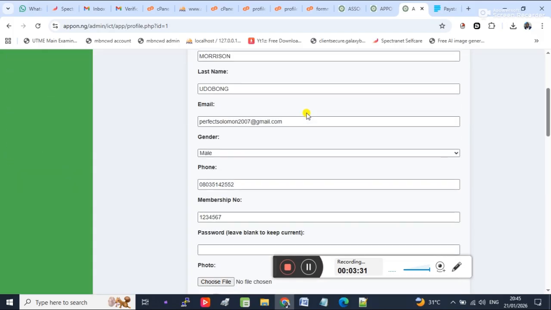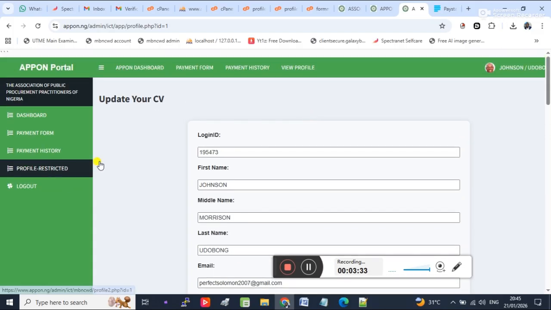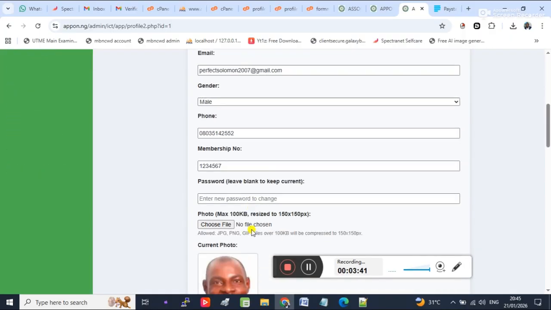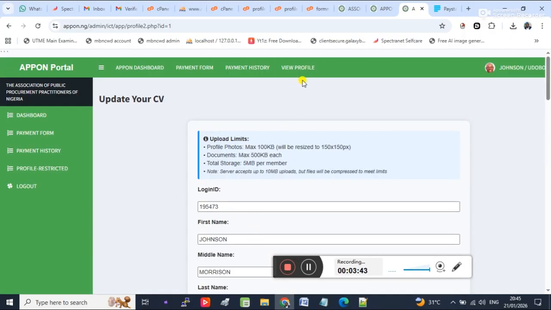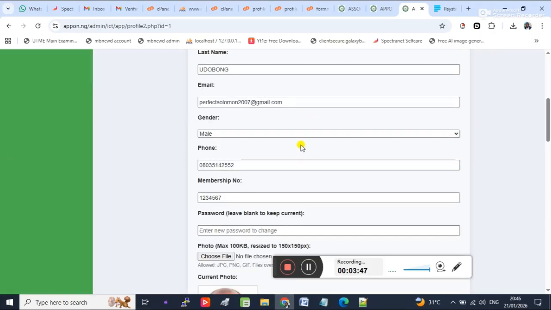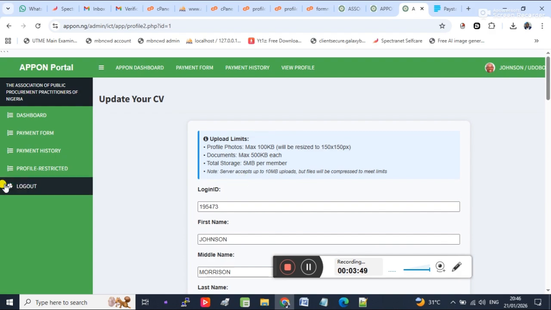So once I'm given the go-ahead to enforce this, that means everybody will have to know how to resize their document and reduce it to the authorized size before you can upload. But for now, this is good to go. It enables you to upload. So it's the same thing, just that this one is restricted, but this one allows anything.